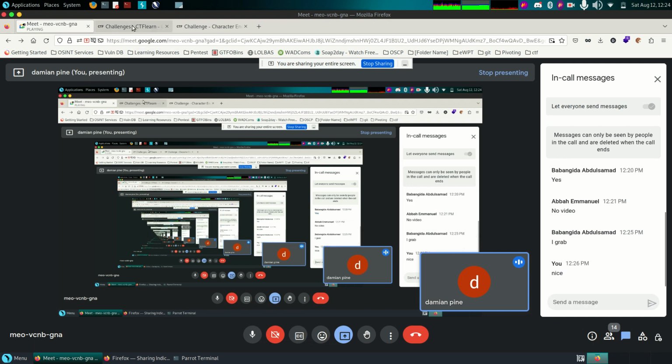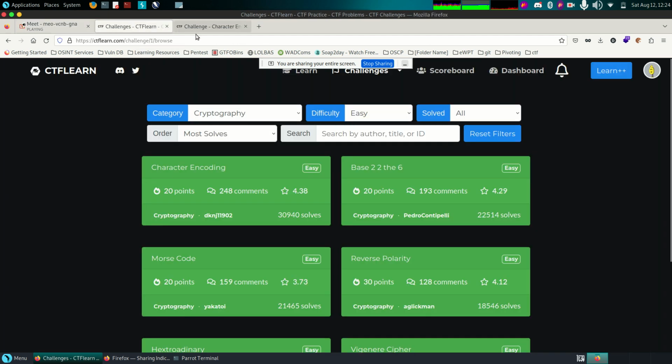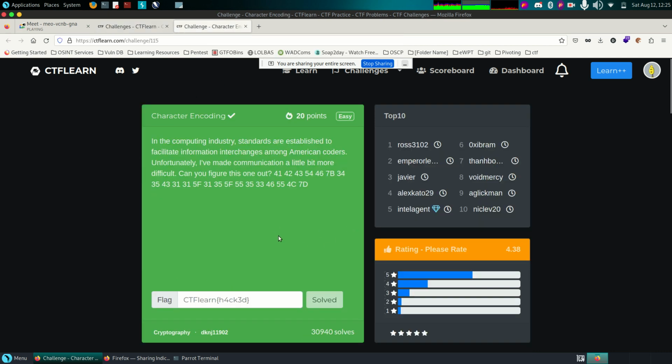So now, okay, let's proceed fast. We're going to be starting with character encoding. I just opened this challenge in a new tab here. So this is the challenge. It says that in the computer industry, standards are established to facilitate information interchange among American coders. Unfortunately, I have made communication a little bit more difficult. Can you figure out this one?